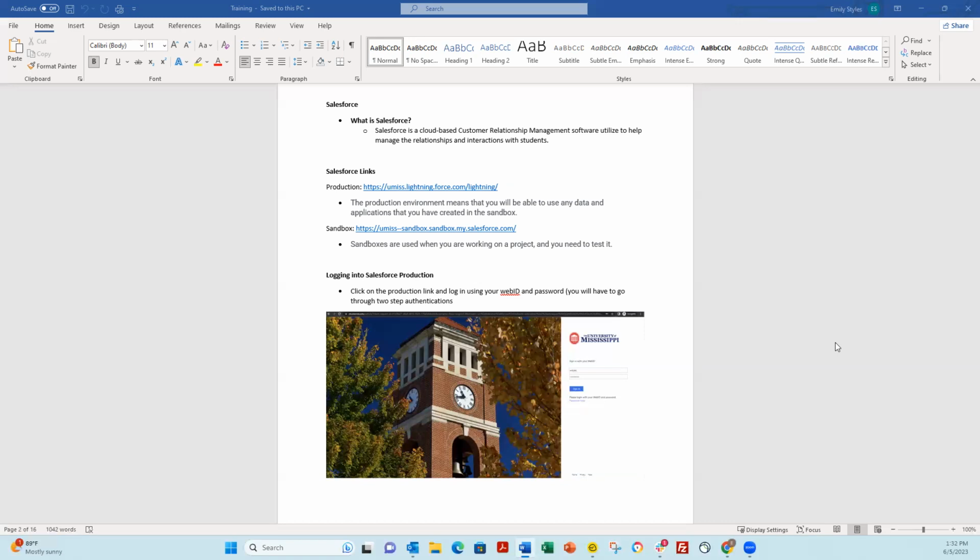So there are two different versions, and primarily you will be in the production version. If there's something that you need to test or want to try out in Sandbox, I would encourage you to get with your main point of contact. Now, logging into Salesforce Production is what I'm going to show you today. And I've included both the links for Production and Sandbox on this Word document that you're going to be getting as well.